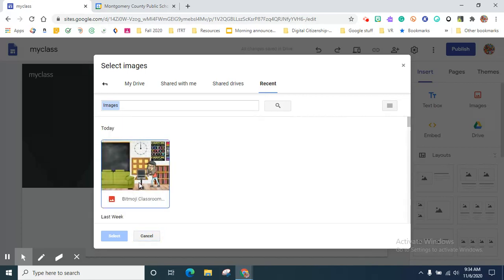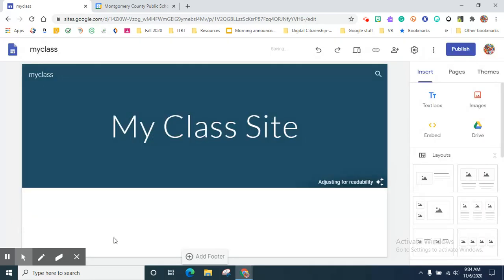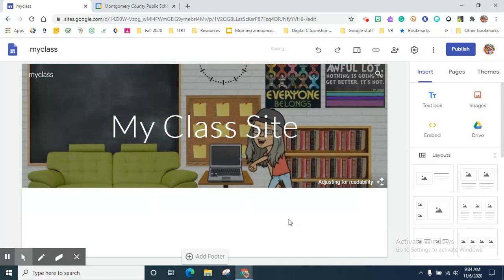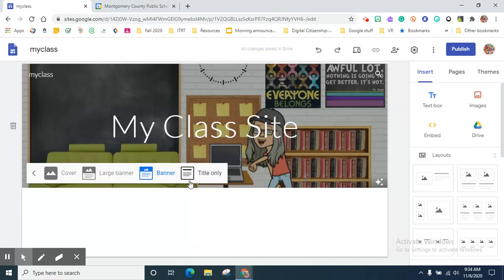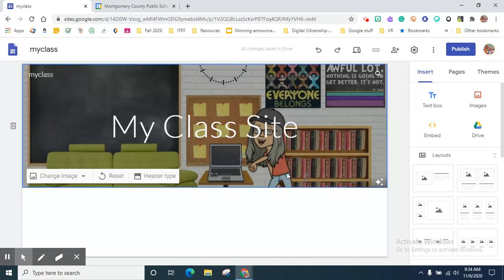And see, there's my Bitmoji Classroom. I'm going to go ahead and select that. It's just for readability for you. You can change your header type if you want to. If you want it to look a little bit different, you can do that.